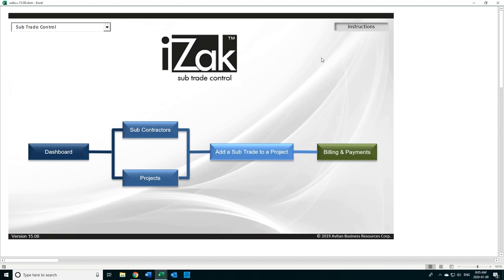In the upper right, there's a button that says instructions. When you click on it, you get a list of 3 choices: online videos, which you're watching now, and PDF instructions. If I click on this, it'll open a PDF that explains the whole subtrade module. You can read through it, or you can print it and make an instruction manual out of your printed pages.